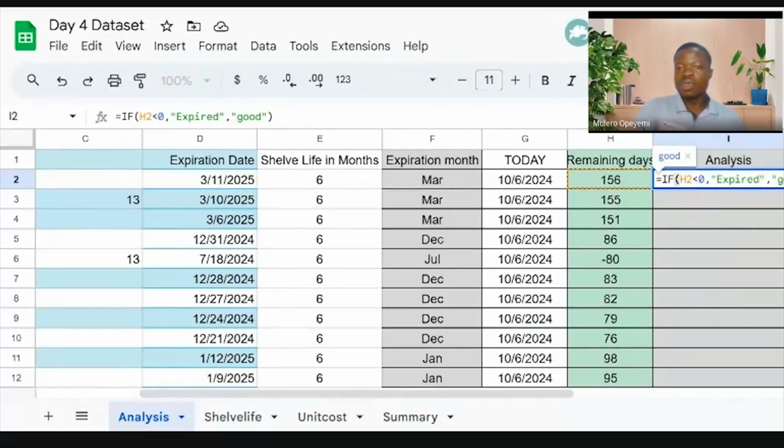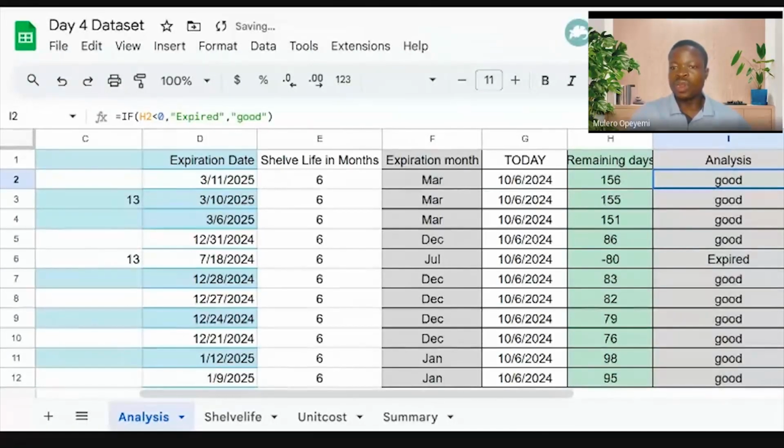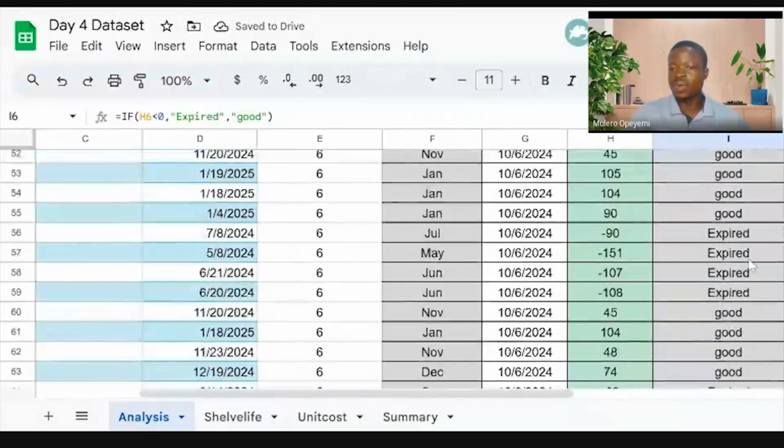The if statement: if H2, that means this cell, is less than 0, we are talking about remaining days now. This is shelf life remaining. Then you should say it's expired. Otherwise, if it is not less than 0, that means it is greater than 0, we should say it's good. So that's what just happened. If we drag this down, you can see that the ones that are less than 0, we have seen expired already.